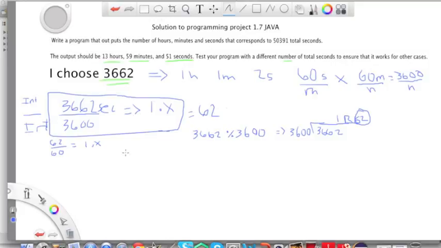So to get the minutes, we would need to get 3,662, put the mod, and then put 3,600. Is it right? And we need to divide this by 60 seconds to get 1 minute. Yeah, okay.